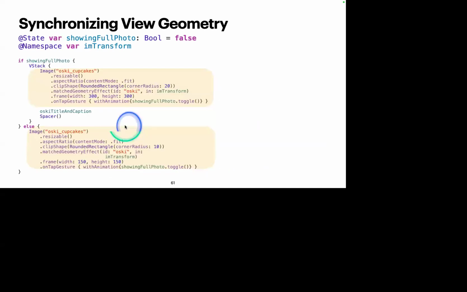Okay, so this is the full code. Again, what you would do is refactor this into a separate view, but I'm just showing you everything so it's easier to see, right? If we're showing the full photo, we show this view with title and caption, else we don't. And when we tap on the photo, we will show the one with the title and caption.